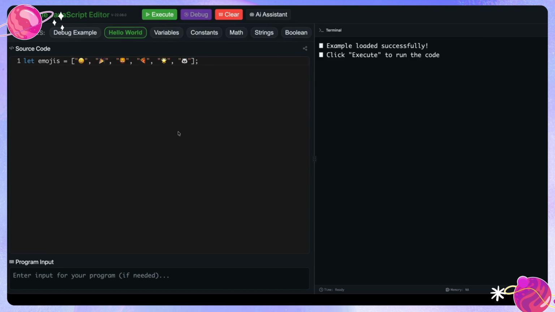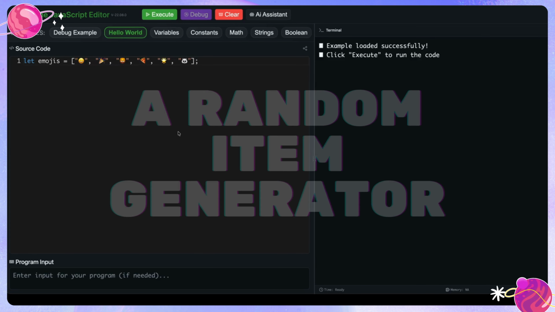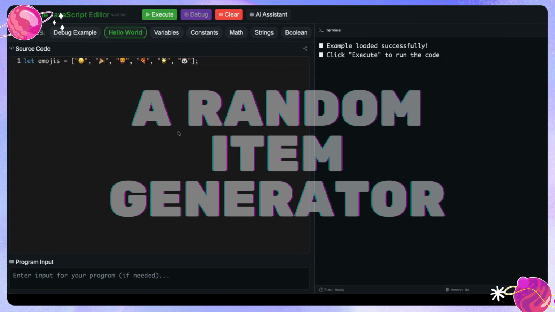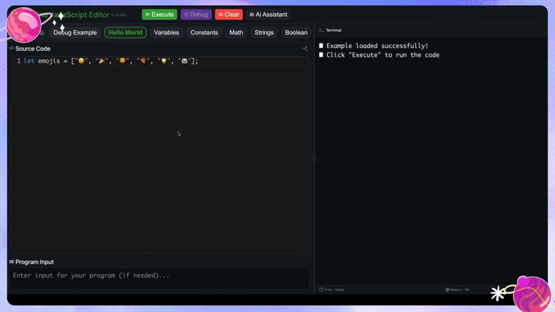Okay, so now it's time for today's mini project, a random item generator. This program will randomly pick an item from a list. Kids love this because it feels like a surprise spinner. So over here, as you can see, I've created an array of emojis. The smile emoji, the party emoji, a lion, a pizza, a star, and a panda.